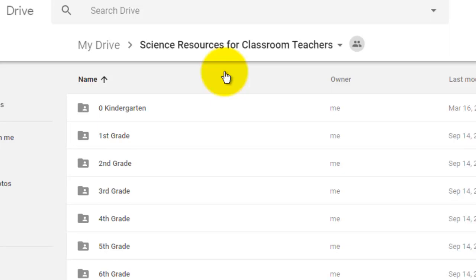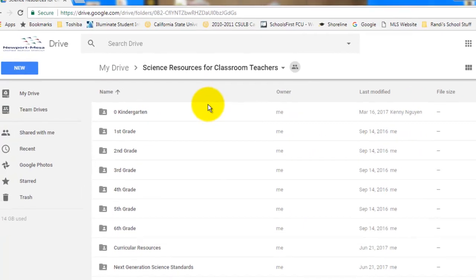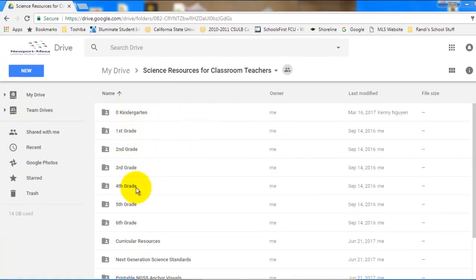So let's start with what it's going to look like when you open up this Drive folder. You will open it up and you'll see all the different grade level folders and a few other folders and resources here at the bottom of this page.